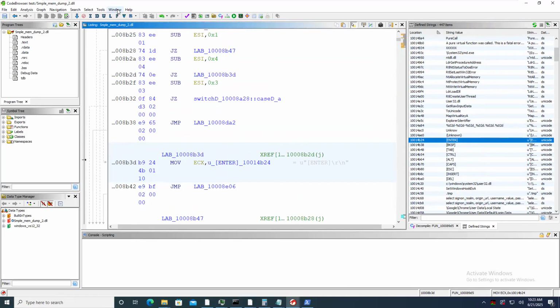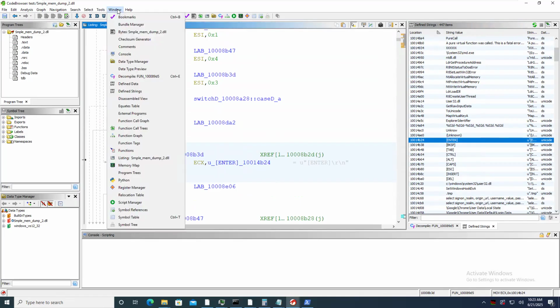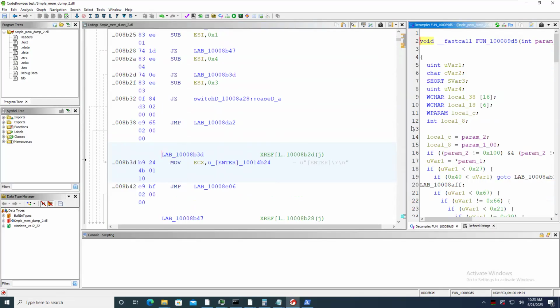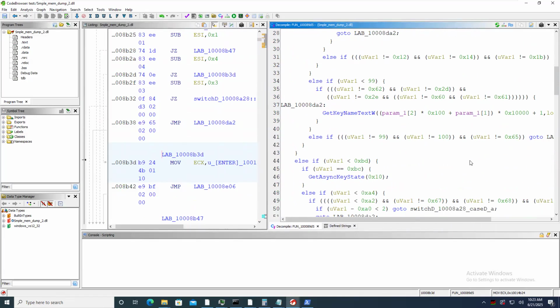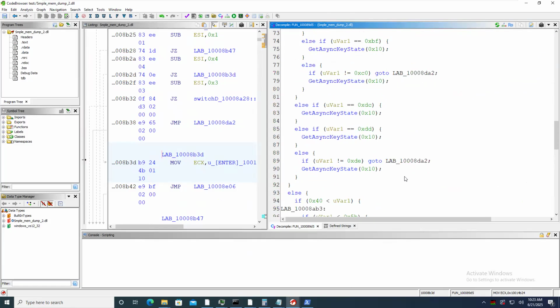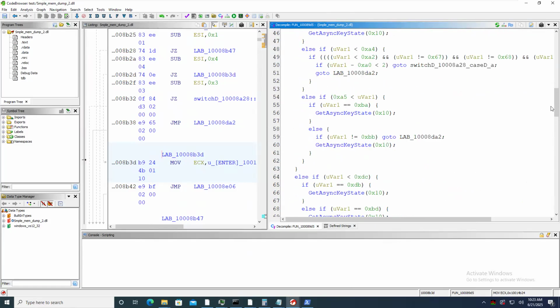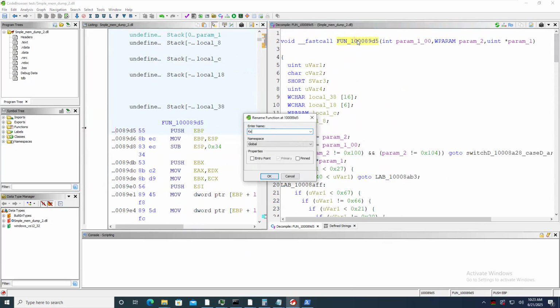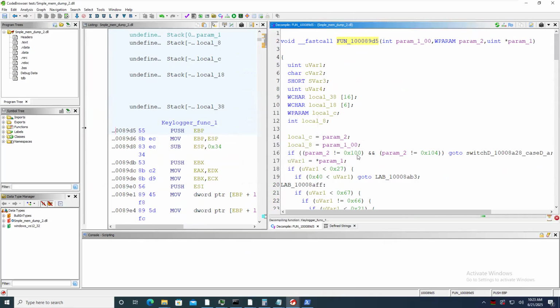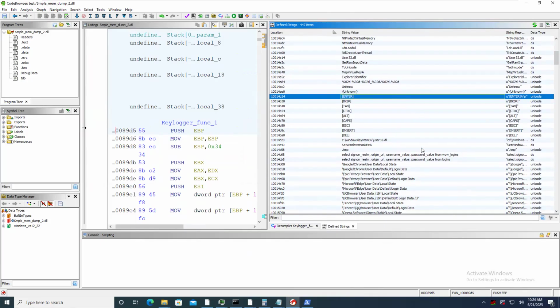If you want to see the decompiled code, you can go to the window and after that go to decompile. And here you can see this is the keylogger functionality. You can see the APIs related to keylogging. So you can label this function as keylogger function 1.